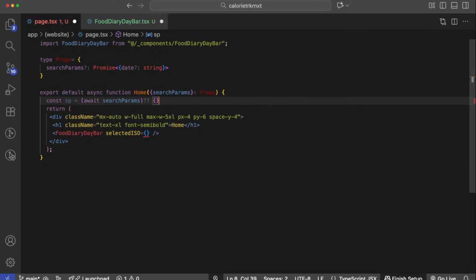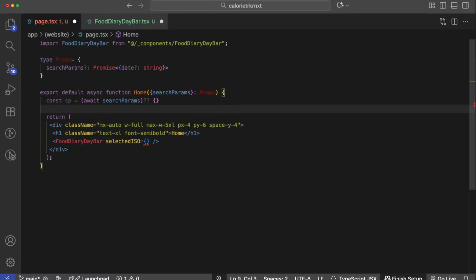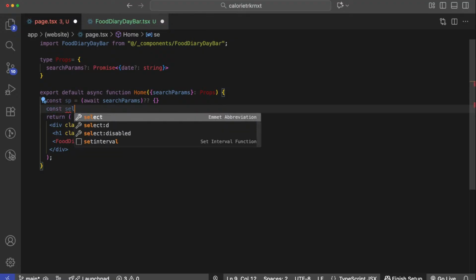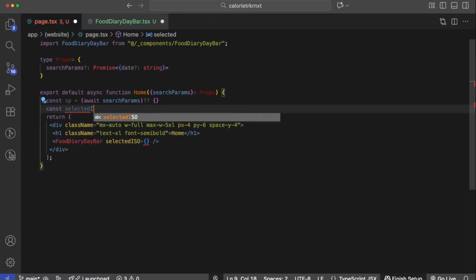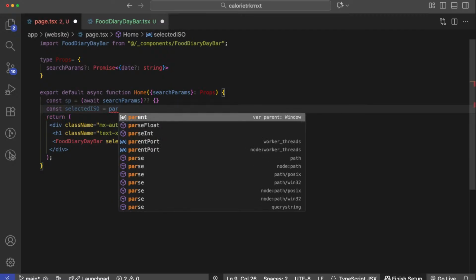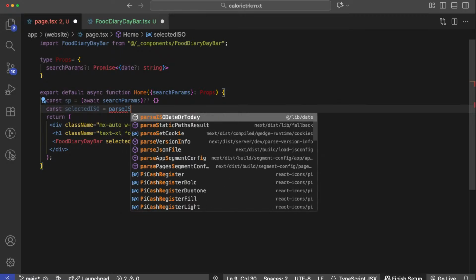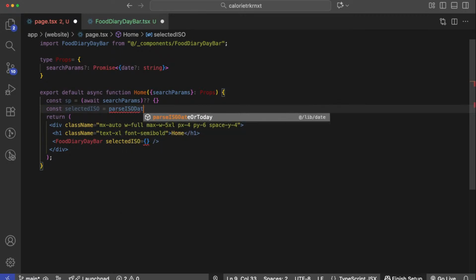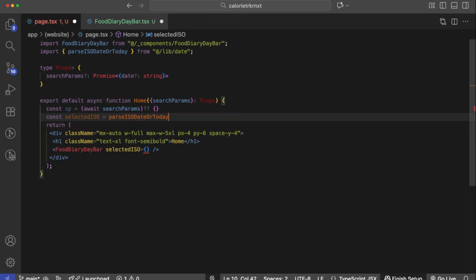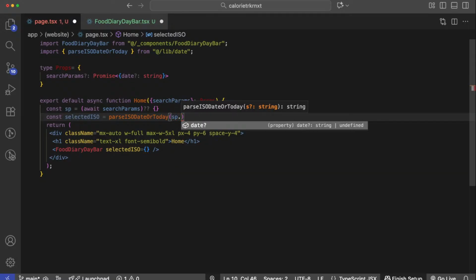There we go. And then with those search params, we're going to create a const named selected ISO and set it equal to parse ISO date today. And that is coming from @/lib. I did that intentionally to make sure that it auto imports, and we did it correctly and it auto imported. And then remember we have to pass in a parameter. We'll pass in the search parameter date.